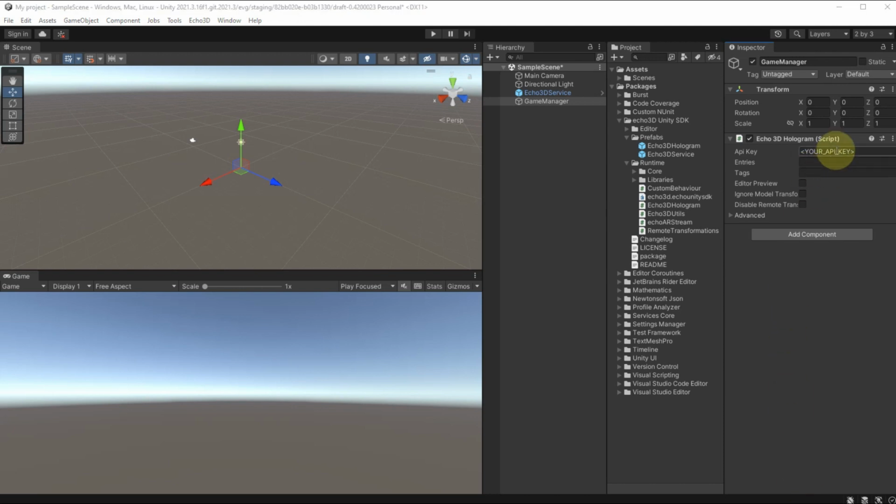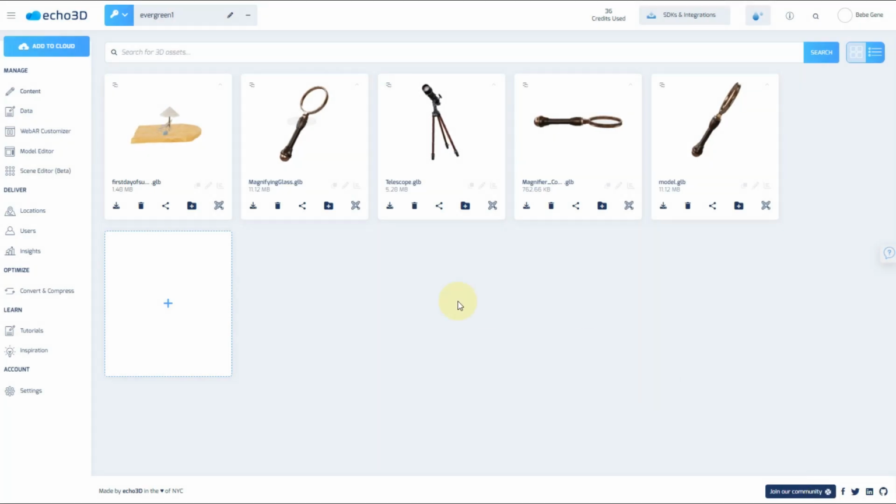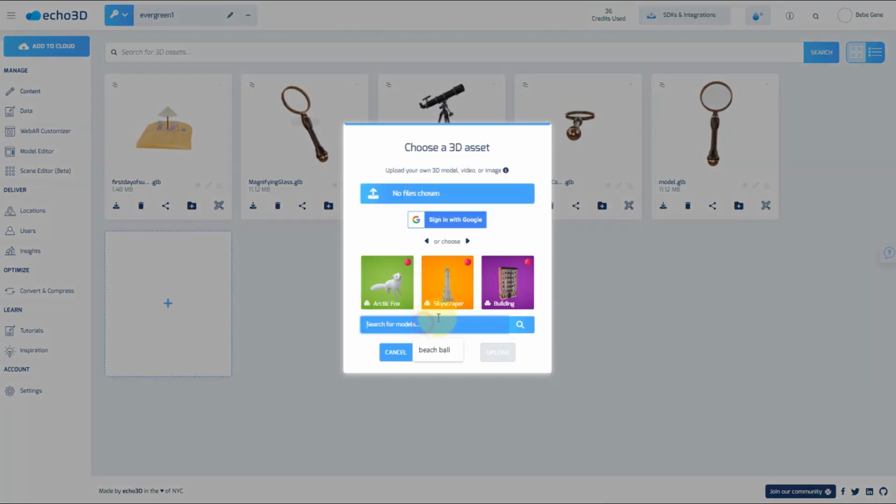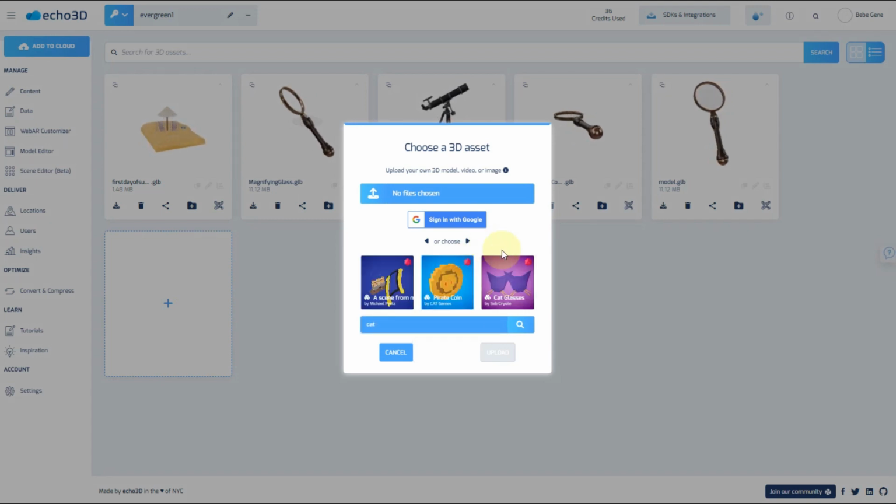Now that we have this installed in Unity, we're going to go back to the echo3D console and we're going to pick a 3D model so I can demonstrate how to get it integrated into your project. By the way, we have a library of over 75,000 free assets that you can use for your projects, for any of your commercial projects that are royalty free. And in order to access those, you can either go to Add to Cloud or click on an empty content card and search for whatever object you're looking for. And this will present tons of results, just FYI.